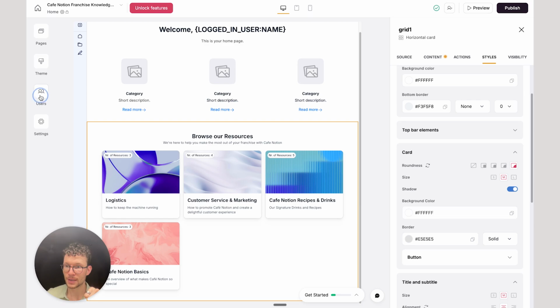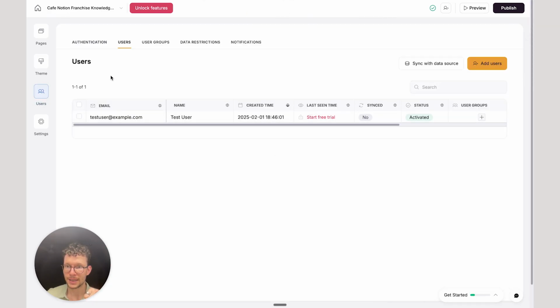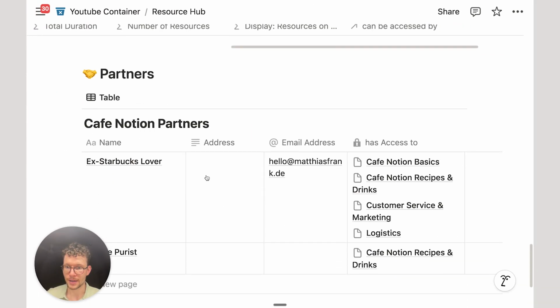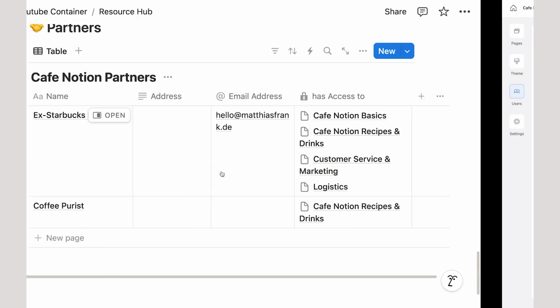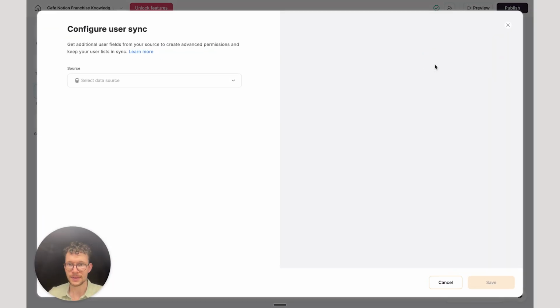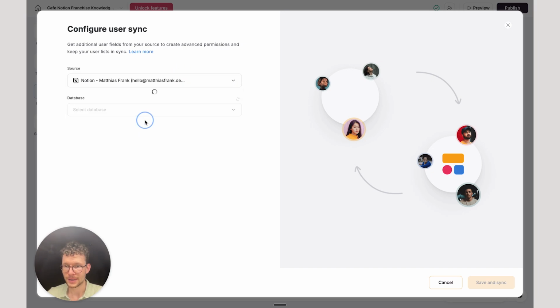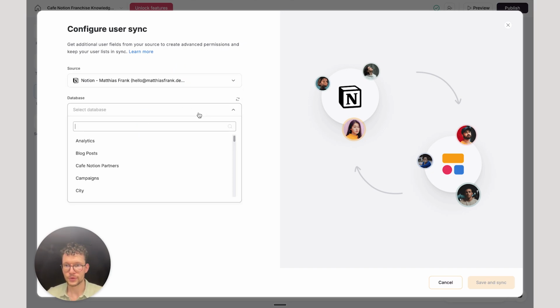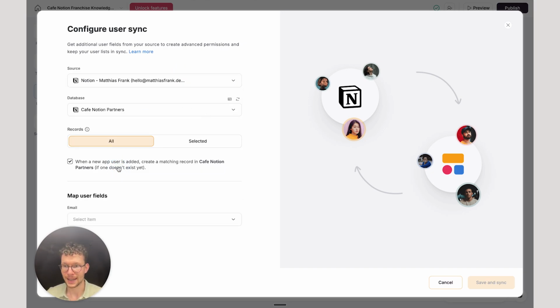So in order to do so, let's click on users here. And then we can start adding, syncing this with the data source as well, right? So either we can manage them directly here, but we want to have them in Notion, right? This is where we have our database with our Cafe Notion partner. So why not use that? So let's go in, say sync with data source. I'm going to select the data source, which will be my Notion account. And now I can select my Cafe Notion partners here as a dropdown.